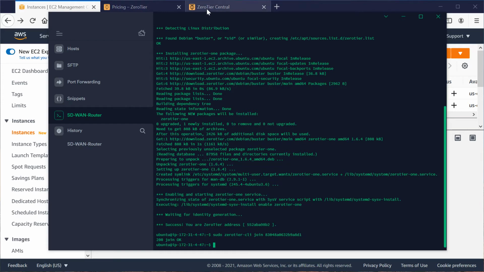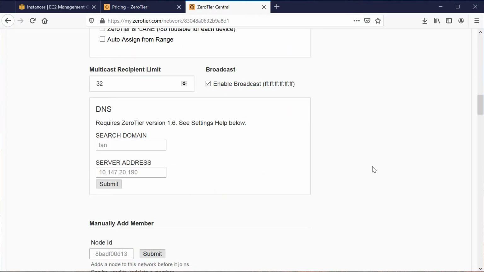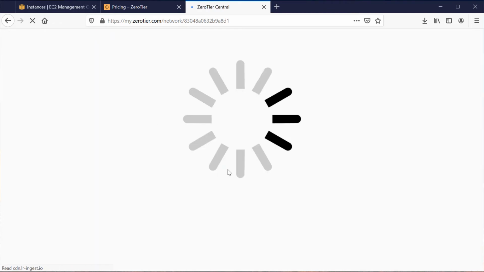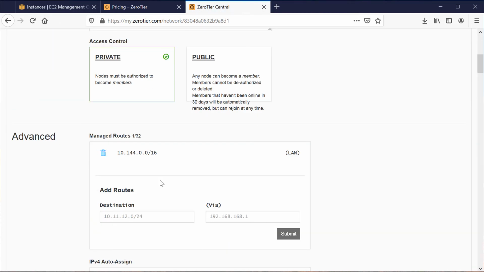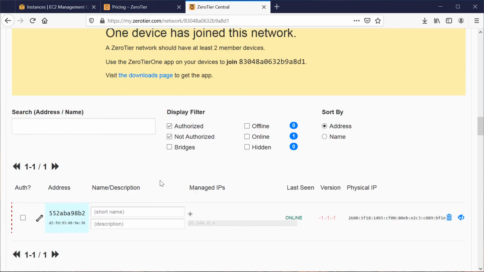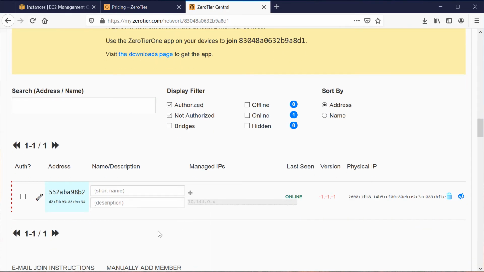So we'll flip back to our ZeroTier configuration, and we'll refresh this. And now we can see that our device has joined the ZeroTier network. Of course, there's a note saying it should have at least 2 members, obviously, because having only 1 member on a LAN. To enable it and allow it access, again, at this point it's been joined, but it's not being given access to our private network.